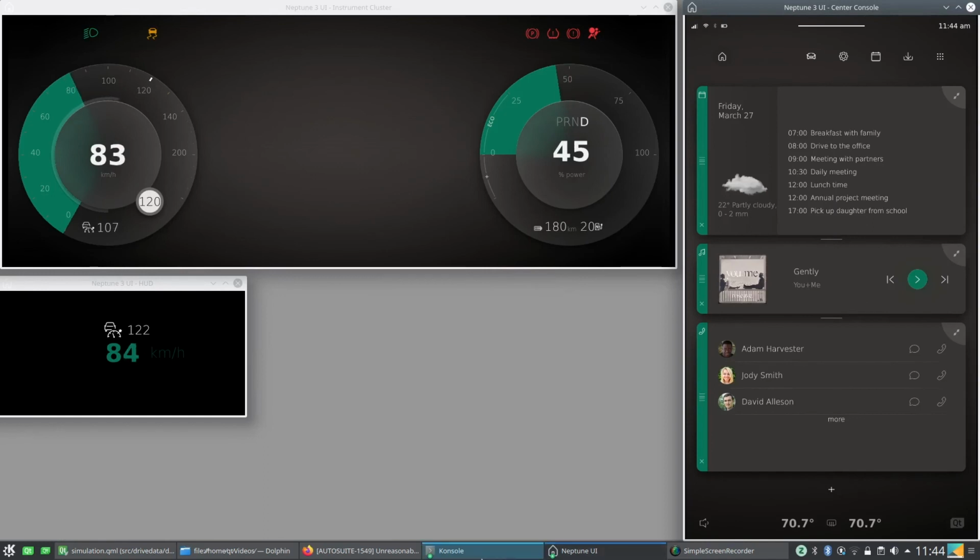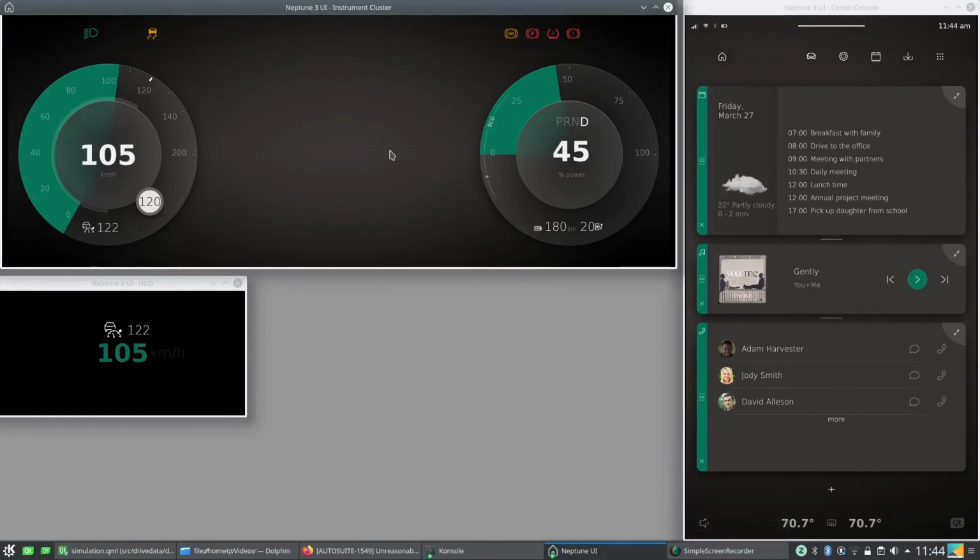Speaking of this, we can take a look at another capability of the cluster system, or let's say Neptune 3 UI, namely the cluster application which we have added to the 14th release, and this application is something special. So we will talk about this in the next part of the screencast.